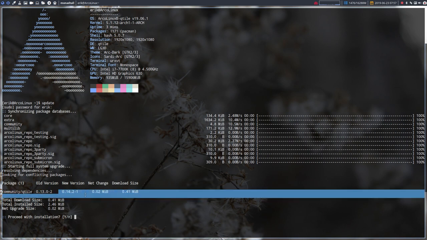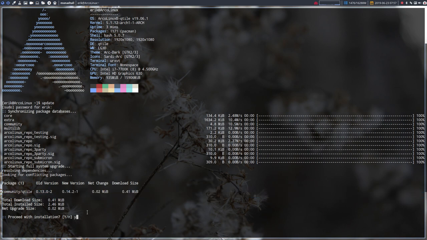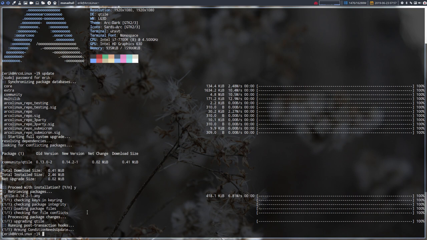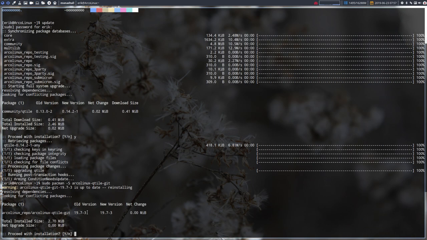It's no problem now these days. So, let's do that. And make sure you also have the update of qtile itself from ArcoLinux, so the configurations. Let's just type it in. I think it's already there. There you go, 19.7.3. That's the fix, that's the one you need to have.